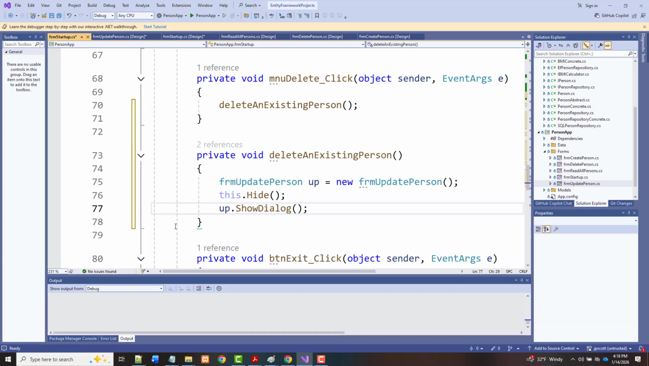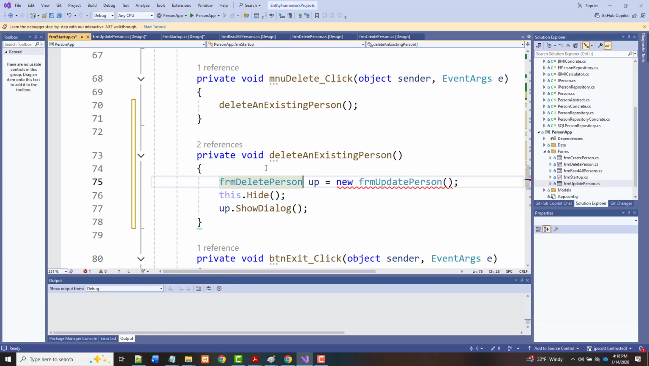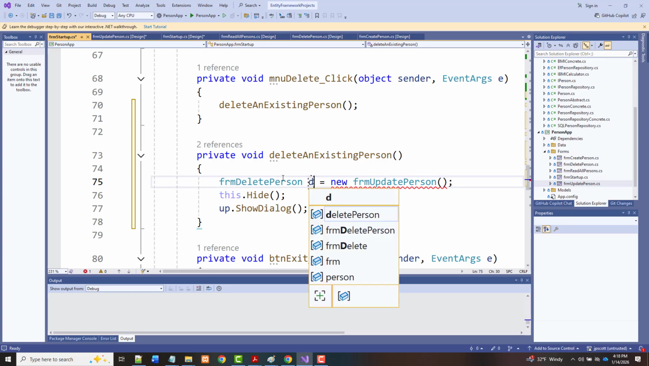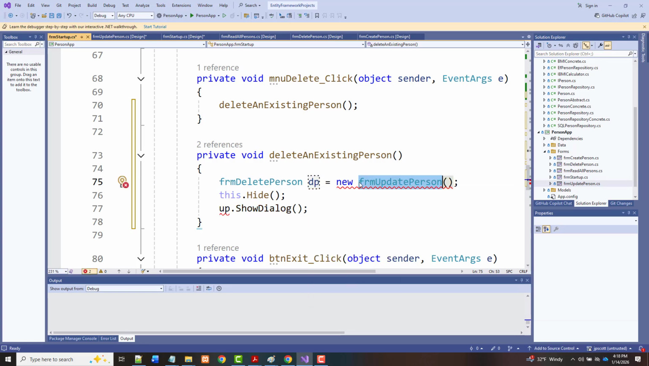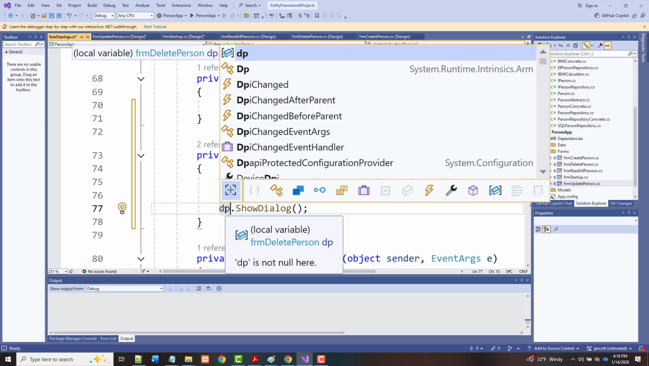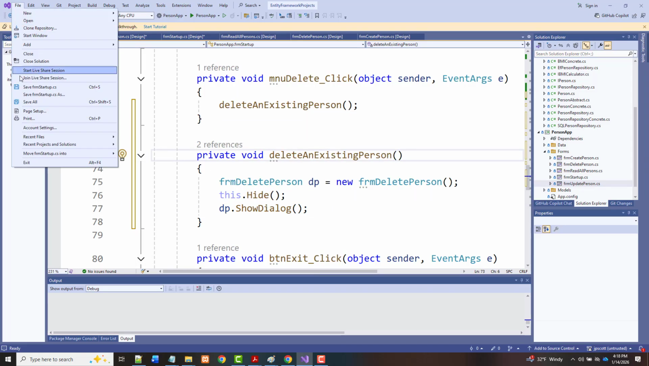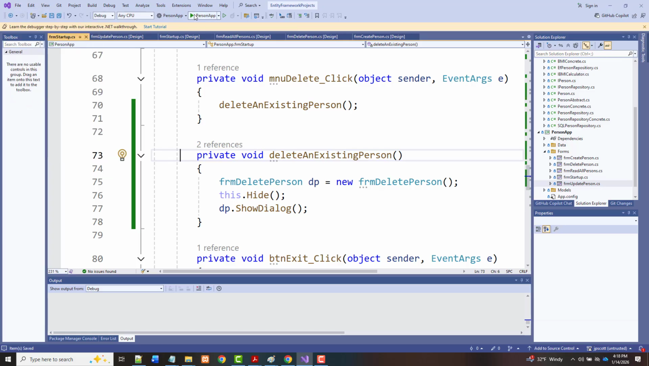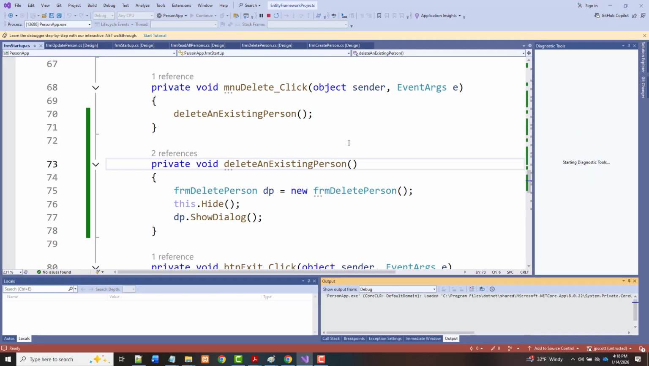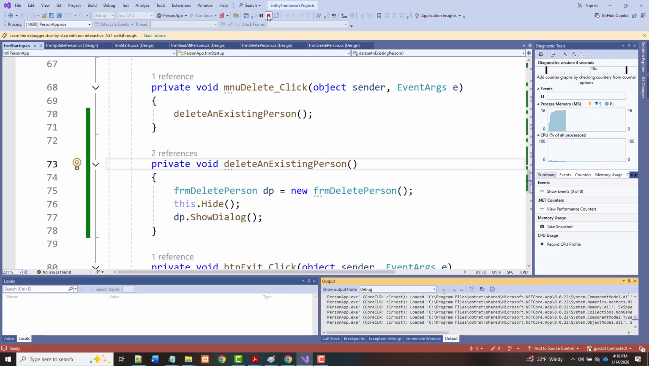Okay, this will be changed to that. Again, we're going to call it DP for delete person. All right, now we should be able to go to any form. So there's create.